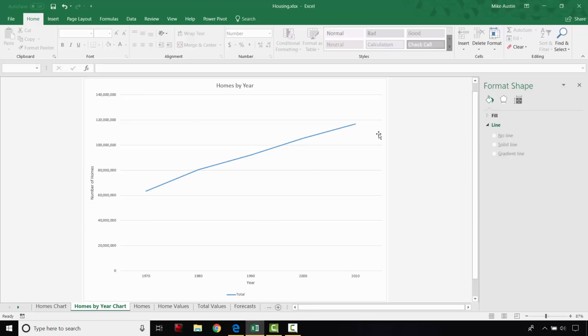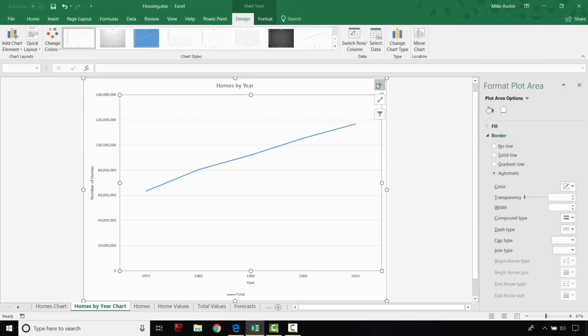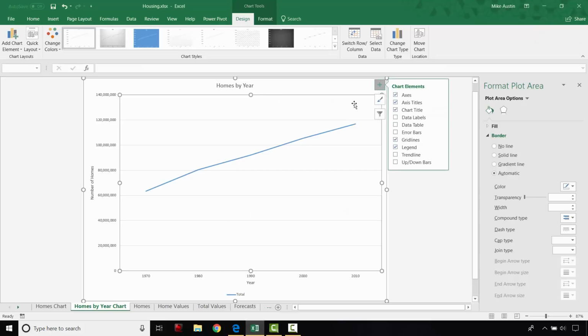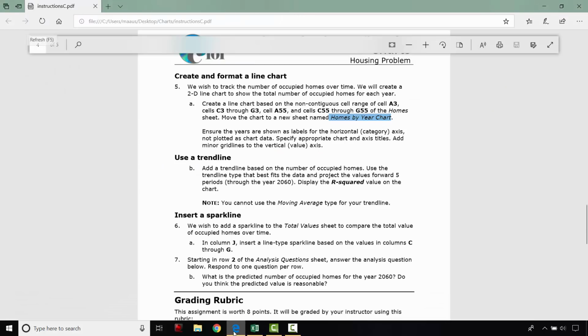And then we also need to add minor grid lines. So we're going to go over here to the grid lines in the chart elements and click the arrow that's pointing to the right. And we're going to also grab the primary minor vertical. And that's it for that.